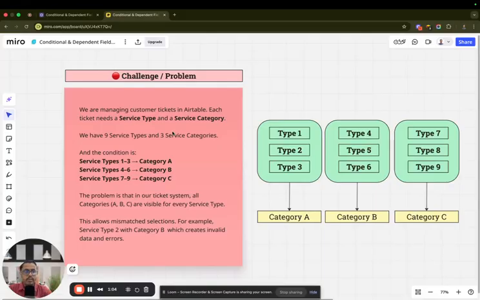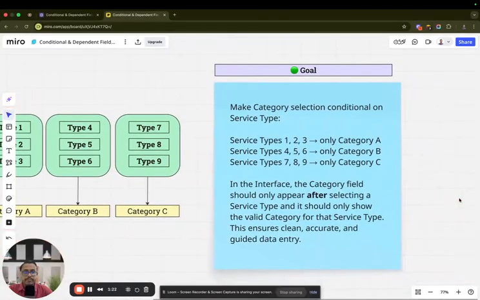But if we go for Airtable, the problem is that in our ticket system, all categories A, B, C are visible for every service type. This allows mismatched selections. For example, service type 2 with category B, which creates invalid data errors. The goal is to make category selection conditional on service type.